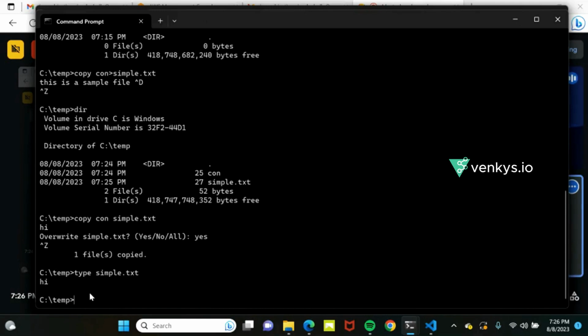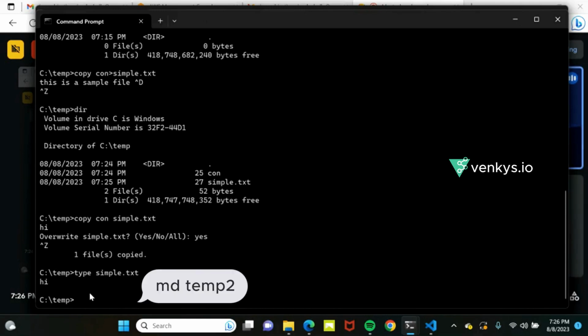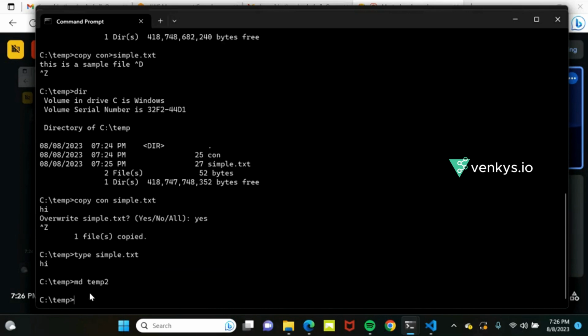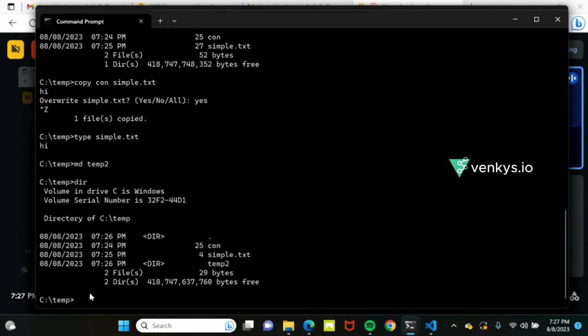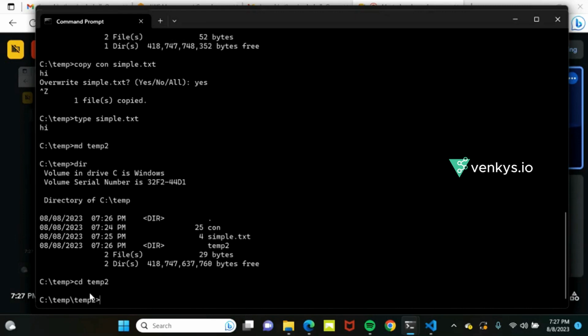Exactly. So now type md, make directory, space, temp2, enter. Then do the dir. You should have your simple.txt and temp2. Now, to go into temp2, what is the command we use? To change the directory, right? CD. Right, now you are inside temp2.